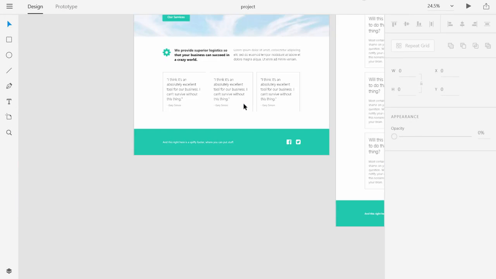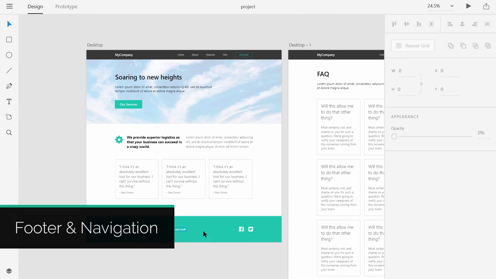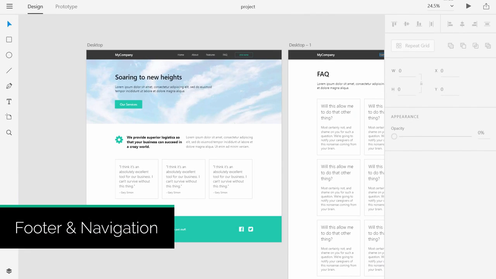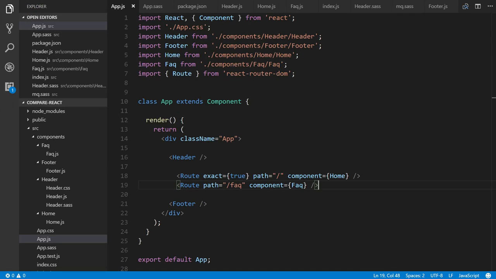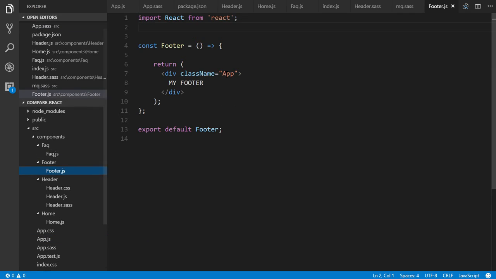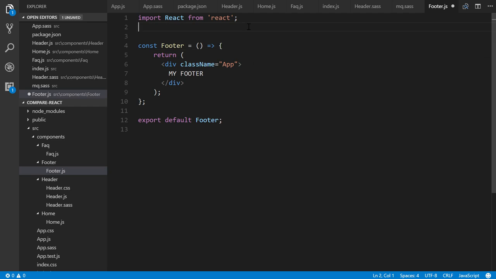All right, so you can see here we have just a simple footer down here. So let's work on that real quick. Let's go back to our code editor, our Visual Studio Code. And what we're going to do now is come over here to our footer.js. And remember, this is a stateless component.